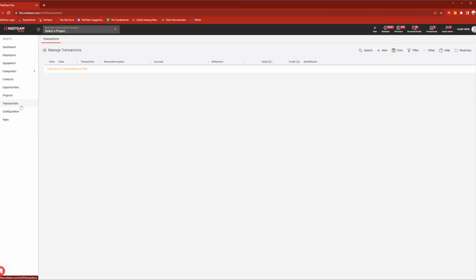Our training database specifically is hooked up to QuickBooks, so I'll kind of use that as an example. But as you create an invoice from a vendor, once it gets committed, we're going to push it over to QuickBooks where it can then get paid. That payment information will come back into RedTeam. So there's not going to be a ton of need to come into this transaction page.